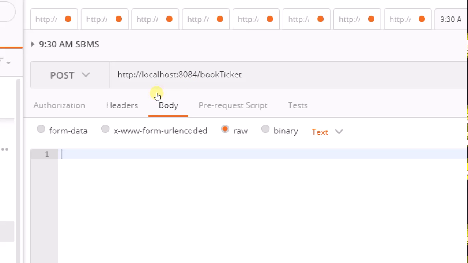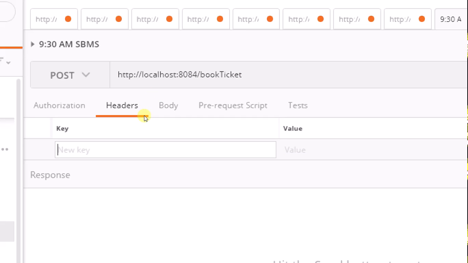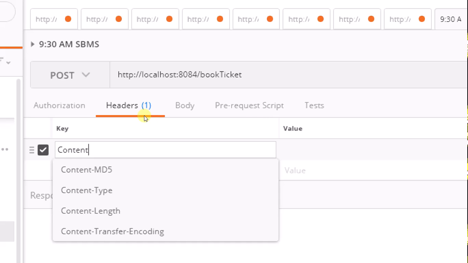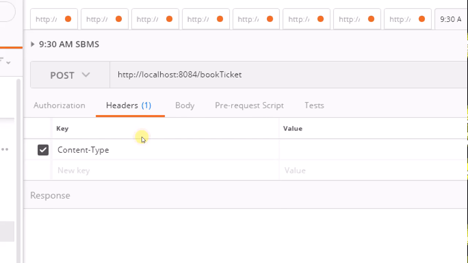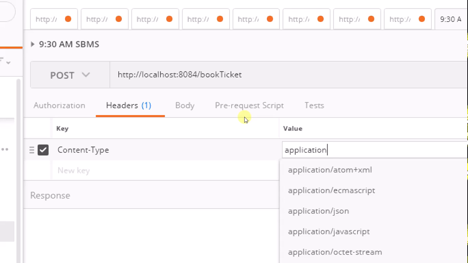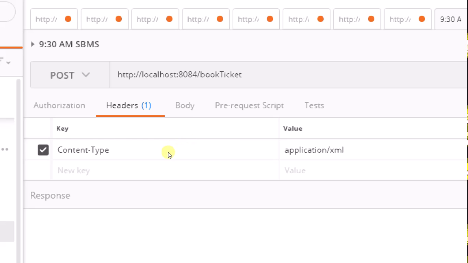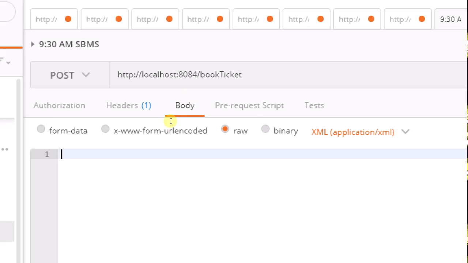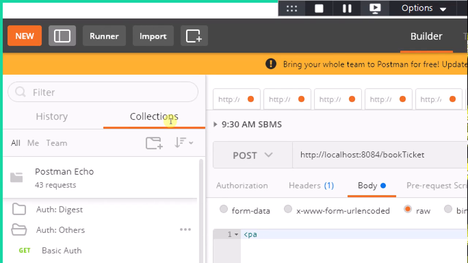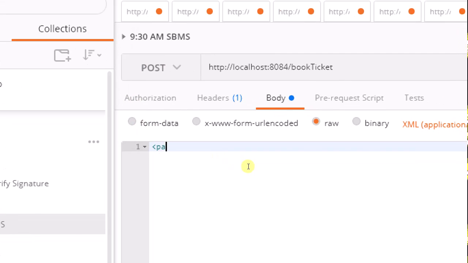Right. Headers. I can specify a header as content type. I want to represent what type of data I am sending to the server. Content type I will specify as application/XML. I will send the data in the form of XML. Go to body, then type the data, that is passenger information, in the form of XML.